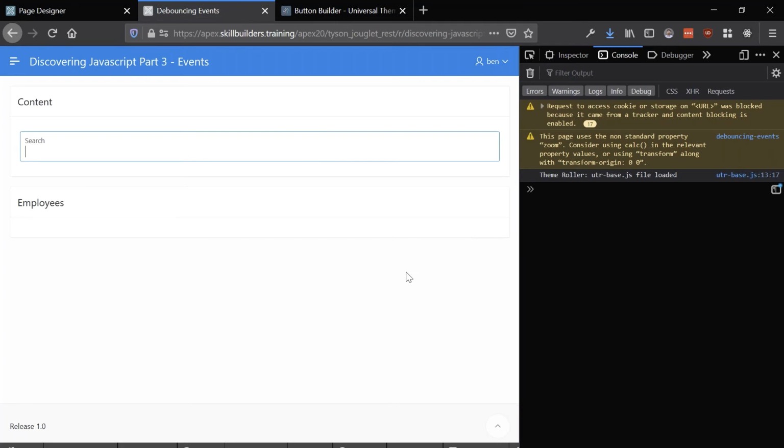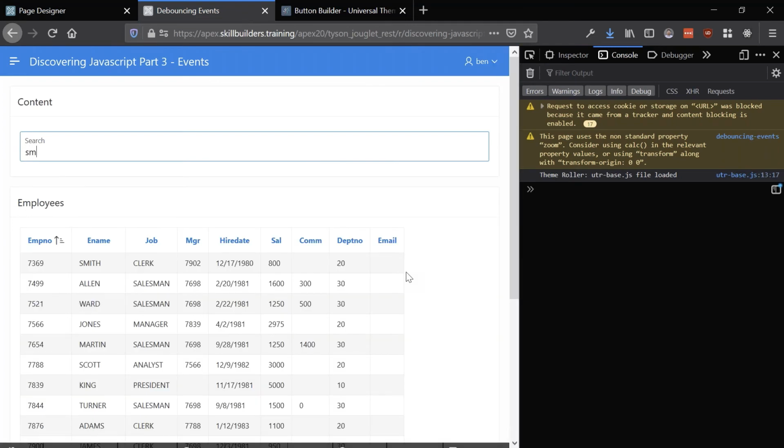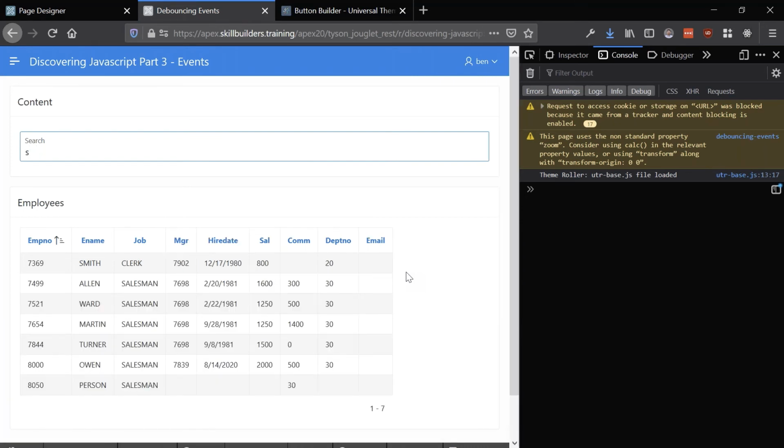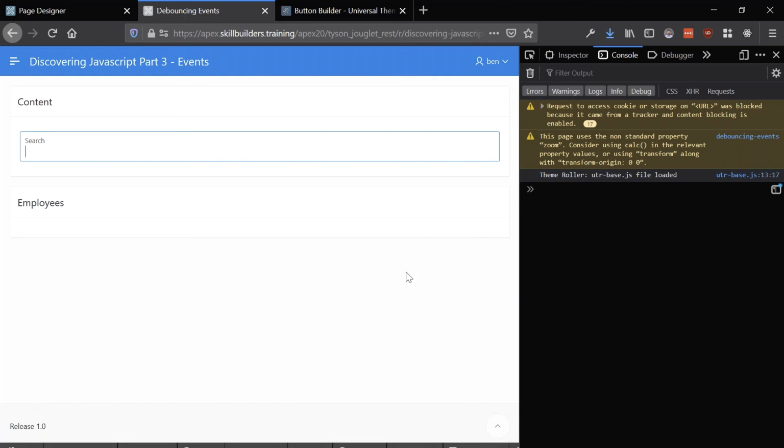So now, right as I type the value, it should update. And as I press keys, it matches exactly what I entered. So that's one little tip there. Key up is extremely helpful.